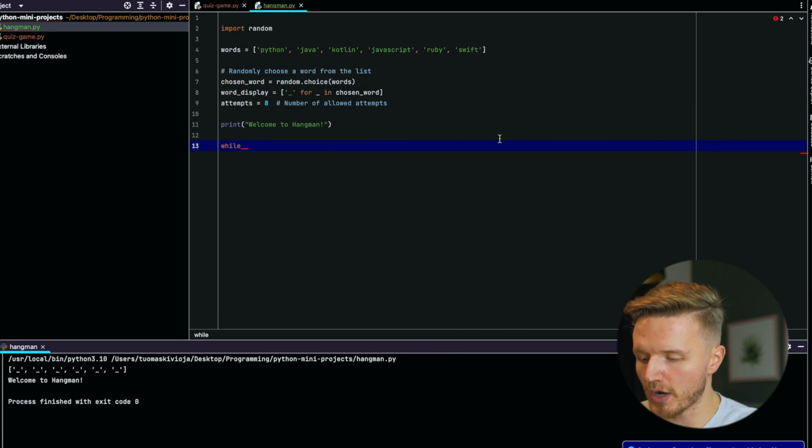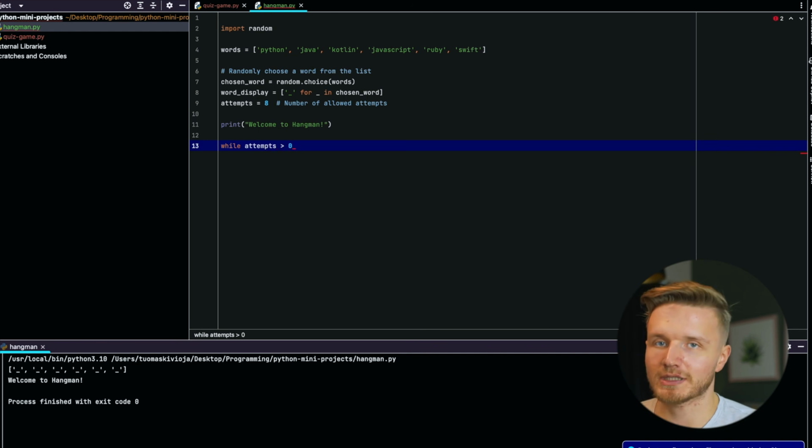So essentially we can go while attempts is more than 0, right? While we still have attempts left, this game is going to keep running. And while there still is an underscore in this word display. Now, the way this works is that it's going to check if this word display array includes at least one item of this underscore. That means we still have letters left to guess in the word display. Therefore, the game should keep running.